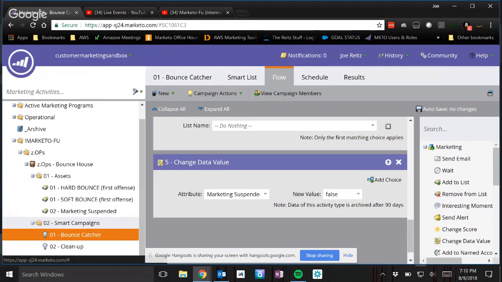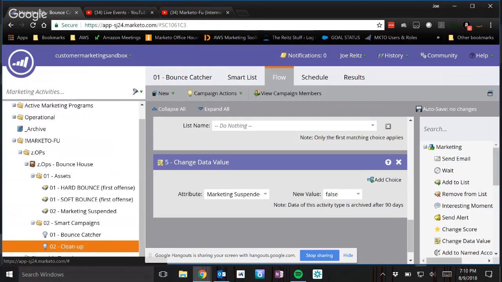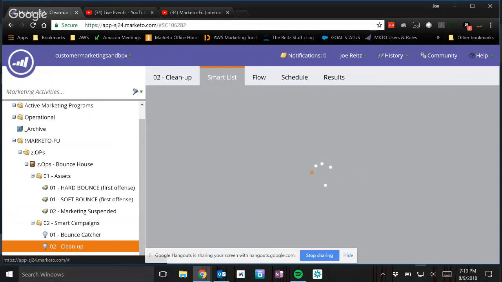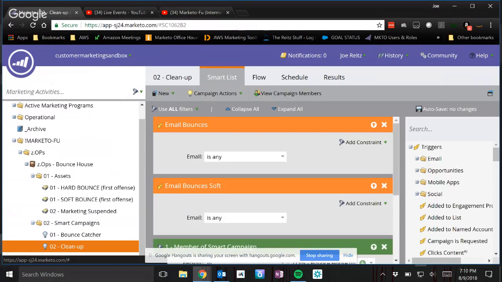And the reason we do all that is because if we come back over to the cleanup smart campaign, what we're simply going to do, we look at the smart list, is we have the same kind of stuff. Email bounces any, is hard, is soft, any. You'll notice I don't have any number of constraints here. And that's because they've been on the other thing. They were paused for 2 weeks.